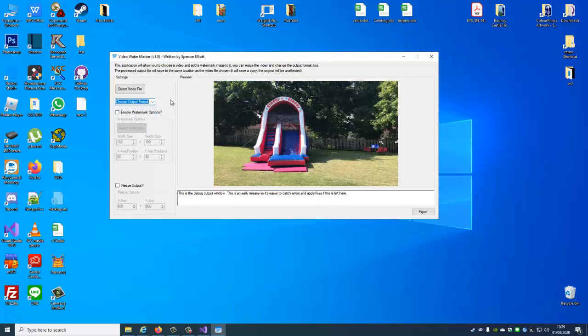But what this will also allow you to do is to resize the video, and it will also allow you to put a watermark overlay over it as well. So if you want to add your own brand into the video, add your own company logo maybe, or even just add a watermark to the video so it can't be copied, then this tool's pretty good. So it has a real life application to it.